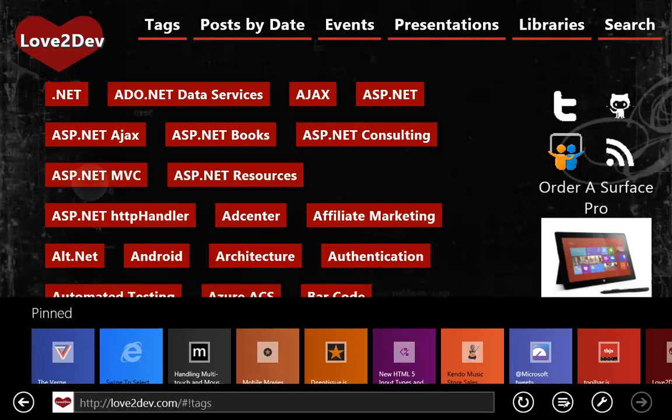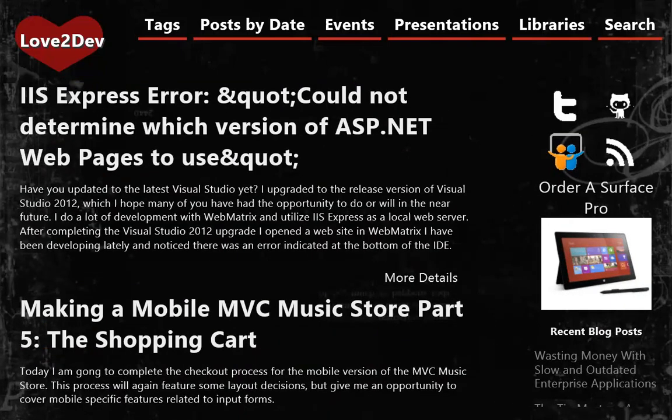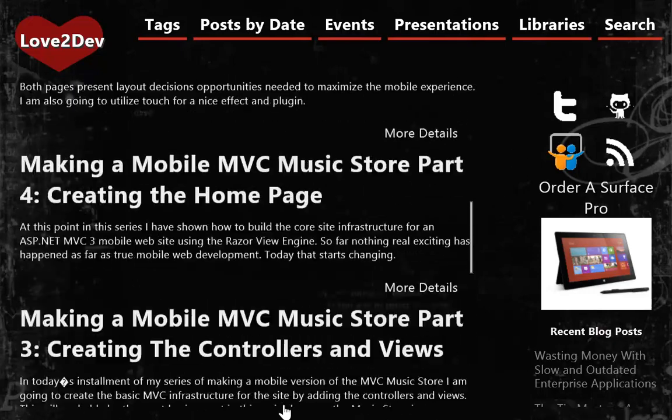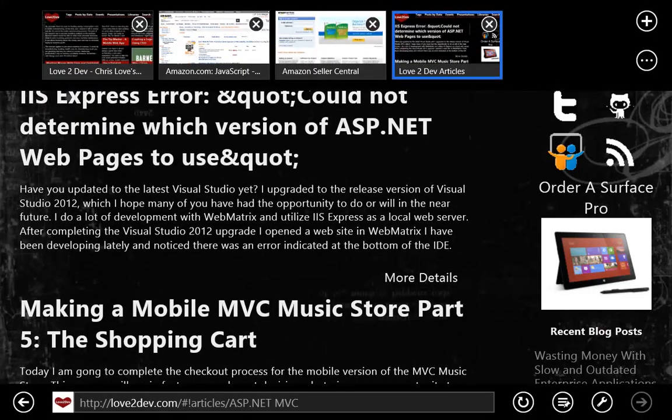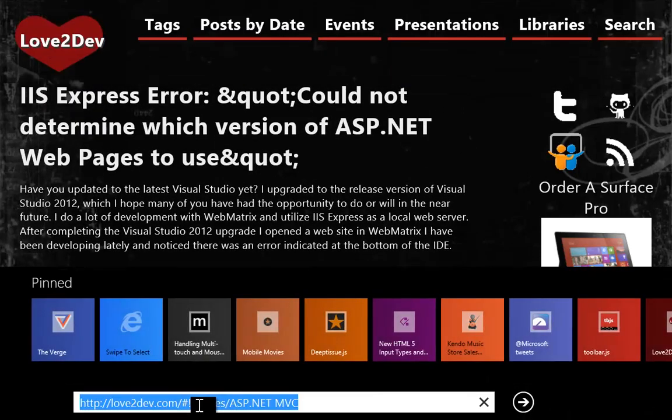Now if I select, say, the MVC list here, again it's a list of articles, and you can see down here at the bottom it's hashbang articles, which is the root of my route here, and then the slug is ASP.NET MVC, and that gets passed or parsed in my client-side engine to actually make sure it has the data it needs to render the page, and if not, it goes back and gets it. We'll get into the Ajax stuff maybe in another video.